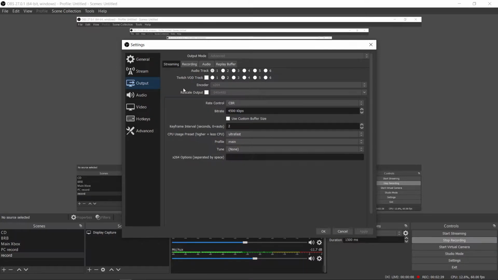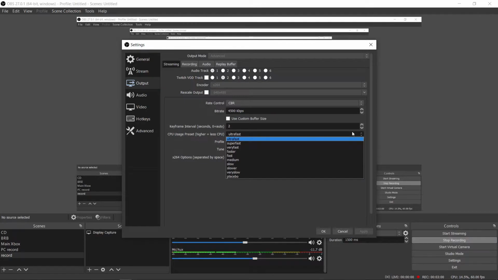Now, as we move down to keyframe interval, Twitch recommends that you keep it on 2. CPU usage preset is exactly what it says. Higher means less CPU. More than likely, if you're using a laptop such as mine, you are going to be at the top of this list somewhere. Ultra fast, super fast, very fast. That just means it is using less CPU and your laptop is not going to be overheating or anything and ruining your stream. If you have a better laptop, then you can continue to try to go further down this list. You could try to push it as far as possible.